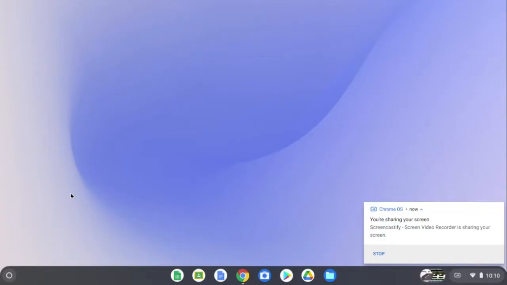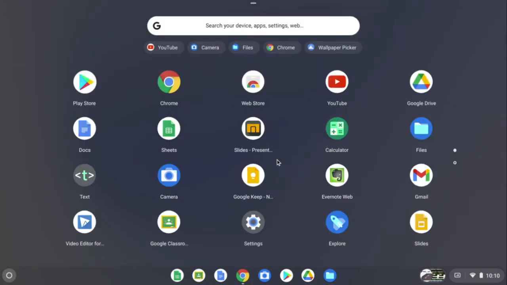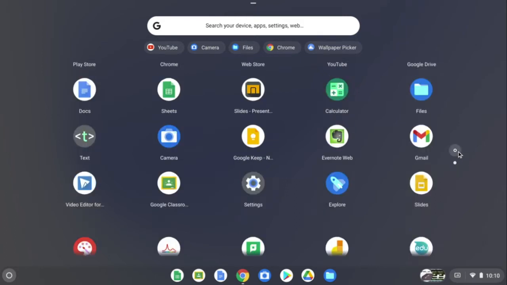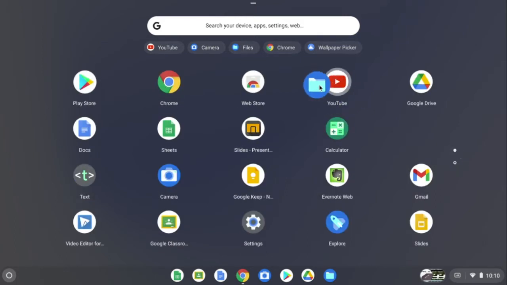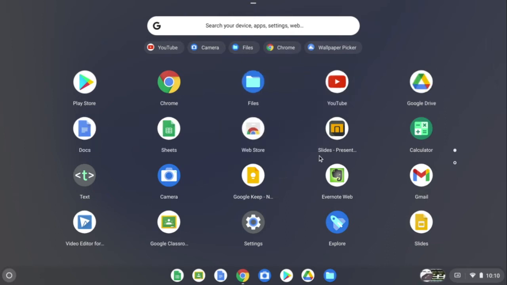Let's take a look at our app launcher, our shelf, and our status tray. At the bottom of your screen, we see our app launcher. Your app launcher is located right here. If you click the up arrow, it shows all the apps on your Chromebook. You can move those apps around depending upon your usage, so you decide how you want them. And you can also combine apps into a folder.